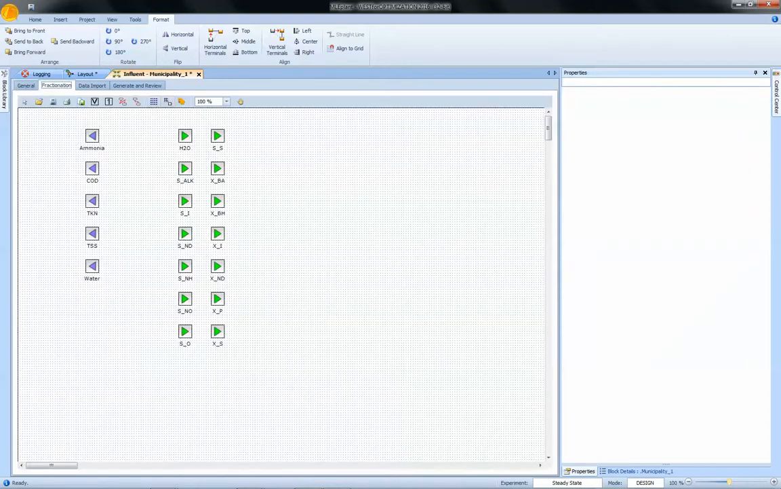In the second page here, fractionation, I will have to graphically set up a fractionation model. What is a fractionation model? It is an interface between the set of measurements that I have specified in the previous page and that you see here as blue blocks, and the ASM state variables that you see here in green. So I will need to define graphically this interface, essentially a transformer between my measurements and the ASM1 state vector.